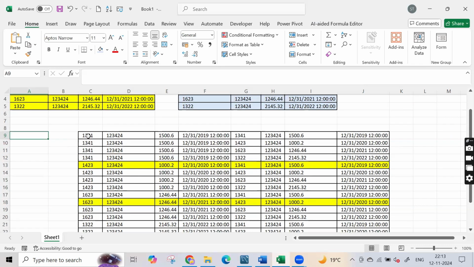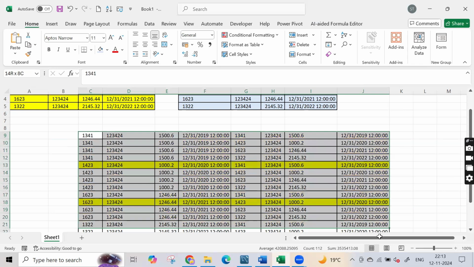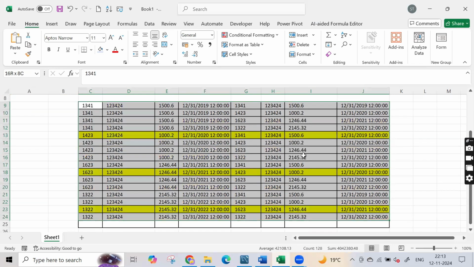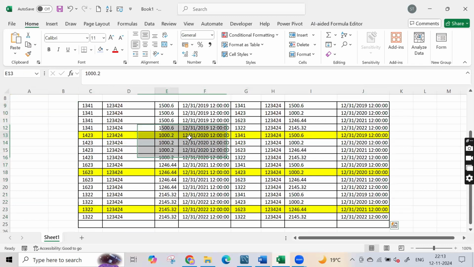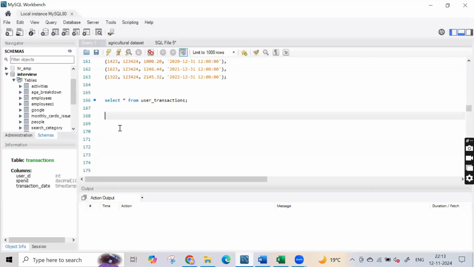First of all, we have to join this using product IDs, and then we have to filter out the rows where u1 dot transaction date is one greater than u2 dot transaction date. So to do this, we can go to MySQL, and then we can simply write the statement. What would be the statement in this case? Let's see.